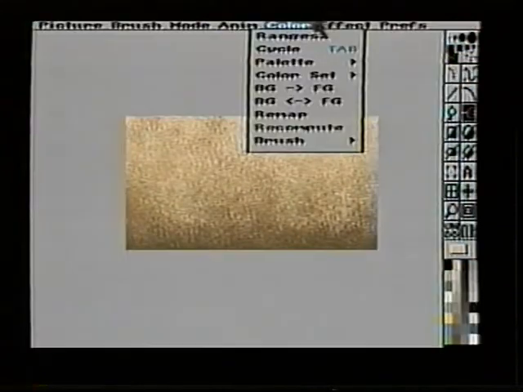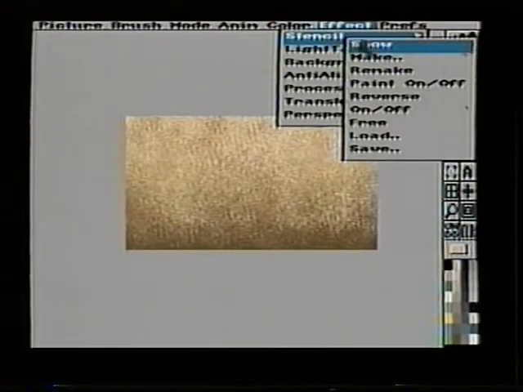At this point, I can get rid of the stencil. I don't need it anymore, so I'm going to free it to save memory. And begin using the shade mode with the airbrush to paint in some crater features. Various sizes.